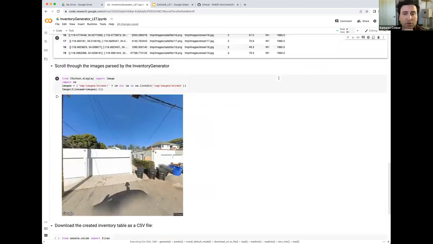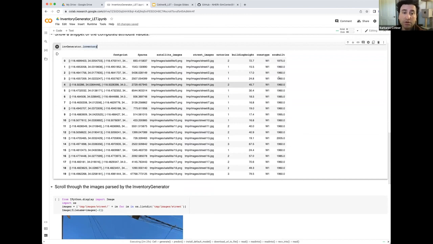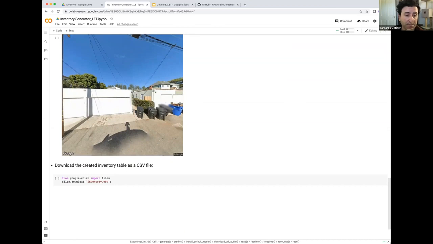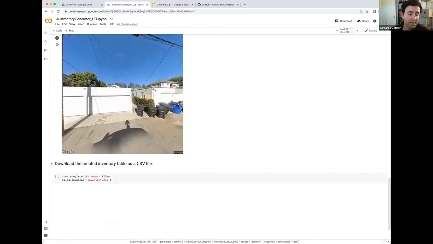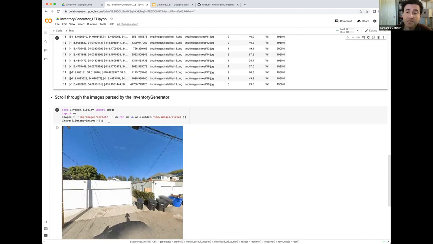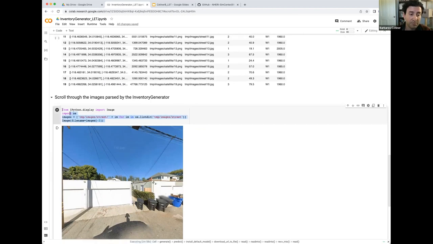And then once that's all done, if you run this on your local computer, you will actually see a CSV file created. And because this is still running, I won't be able to run this command. But if you want to get the CSV file, you can basically use this command from Google Colab, files download inventory CSV. That's the typical name it would save it under. And then if you're interested in whether the predictions are good, you can take a look at the images. This is a code snippet meant to do that.